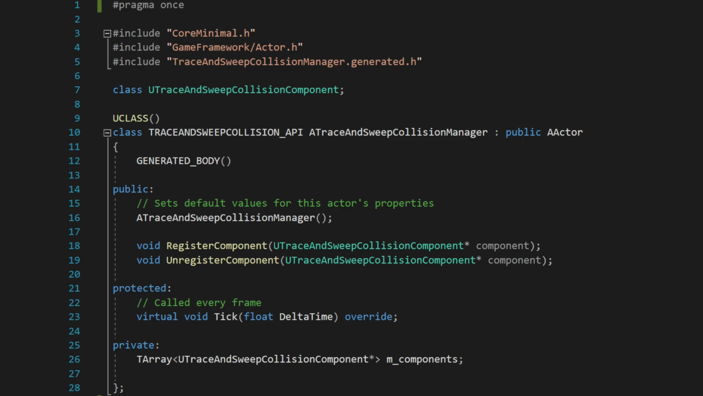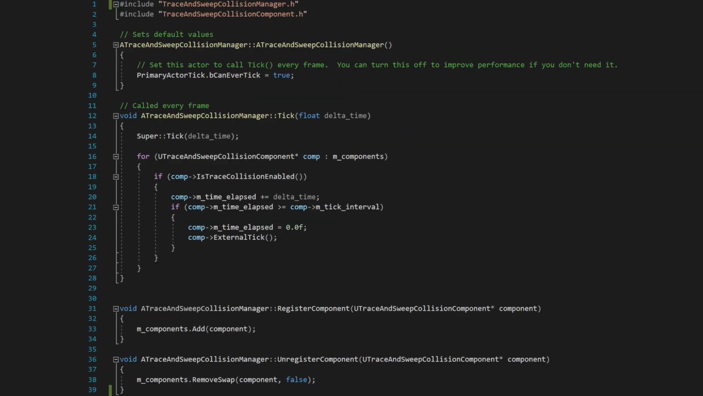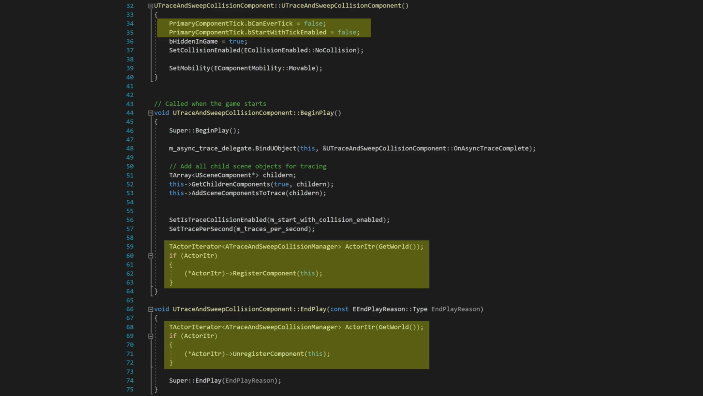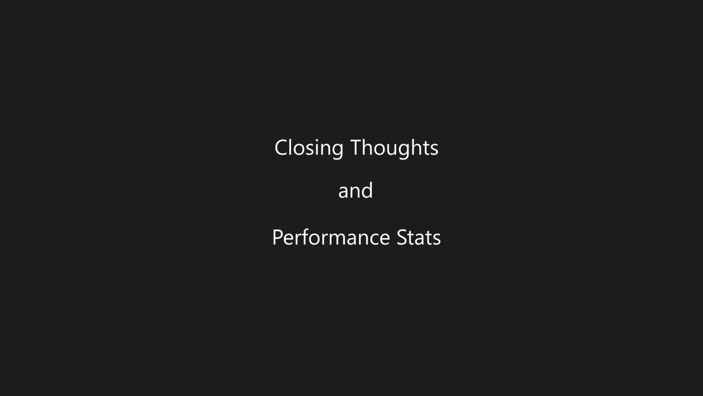I also wanted to aggregate all the component ticks into a single tick, so I created an actor called TraceAndSweepCollisionManager and added functions to register and unregister from the manager. Then inside the tick of the manager, I loop through all the registered components and call the external tick function of the component. Regarding the TraceAndSweepCollision component, I disable the tick for the component, and in begin play I register the component to the manager, and in end play I unregister the component from the manager. For this to work, the manager has to be placed in the level.